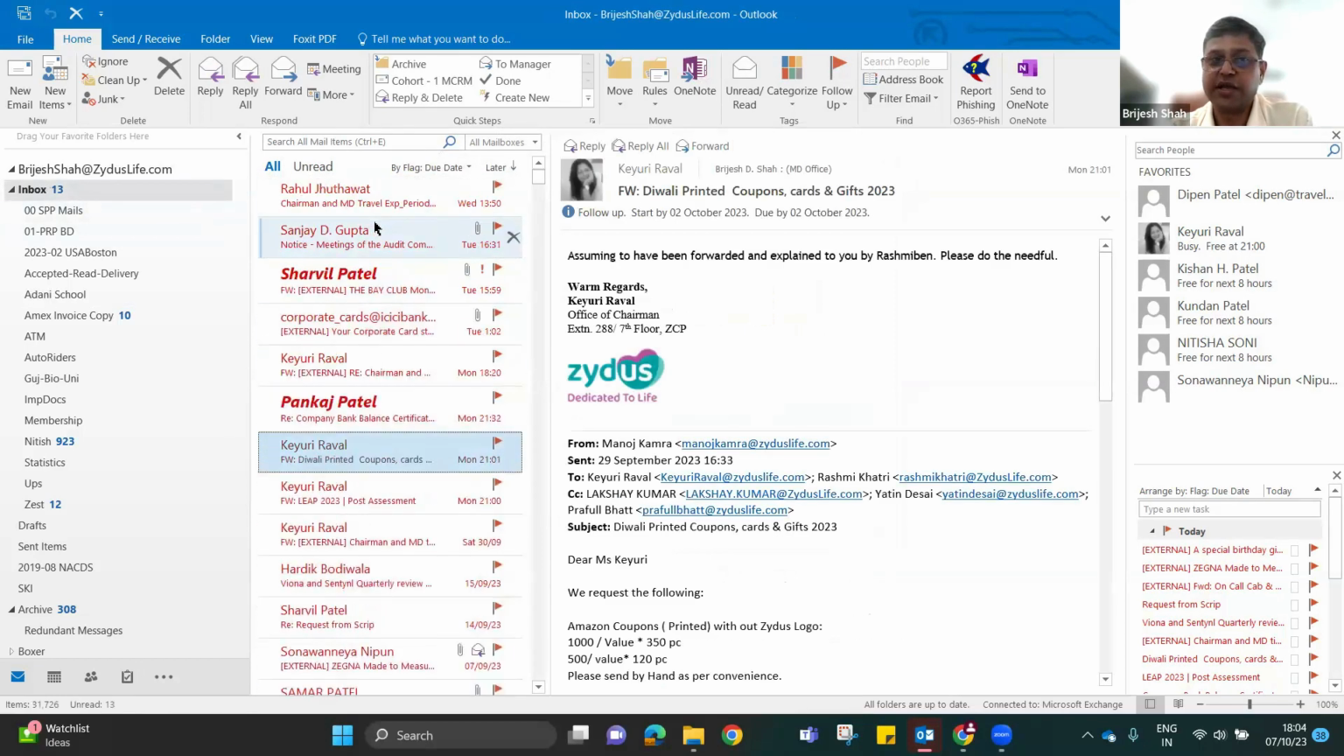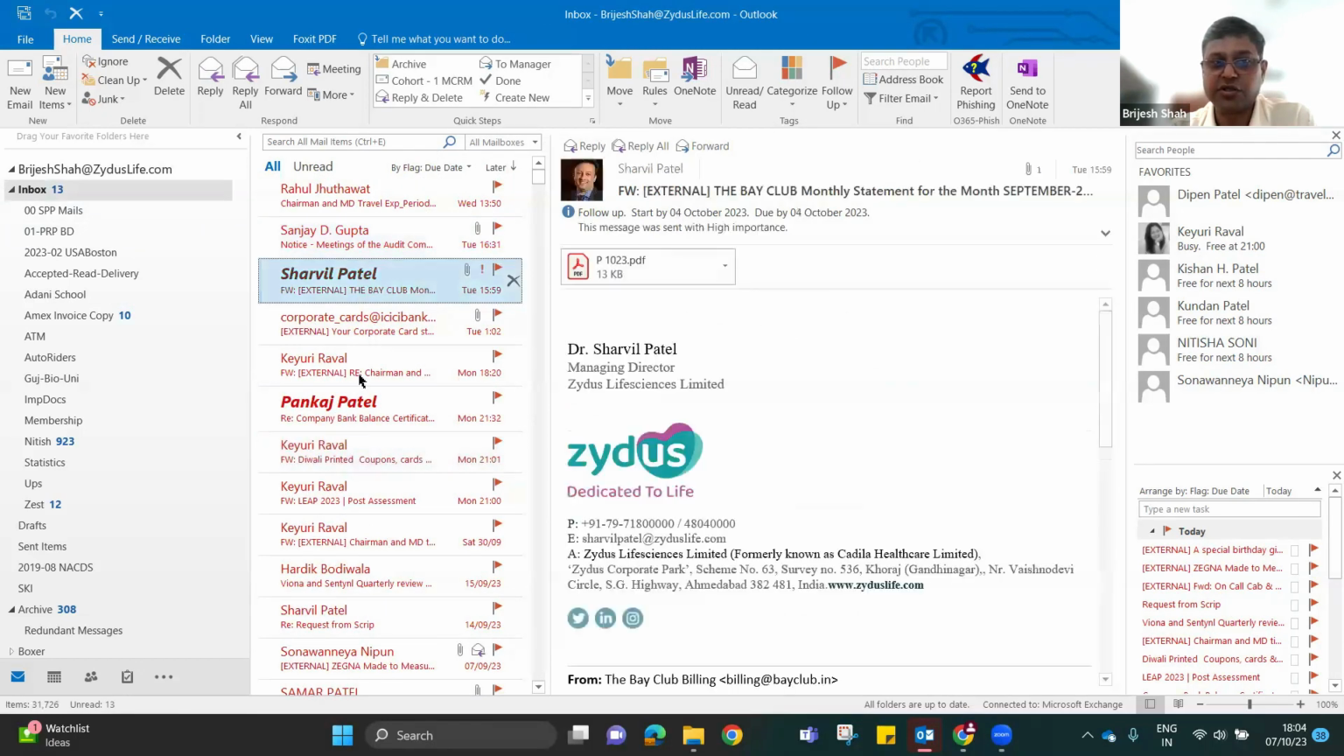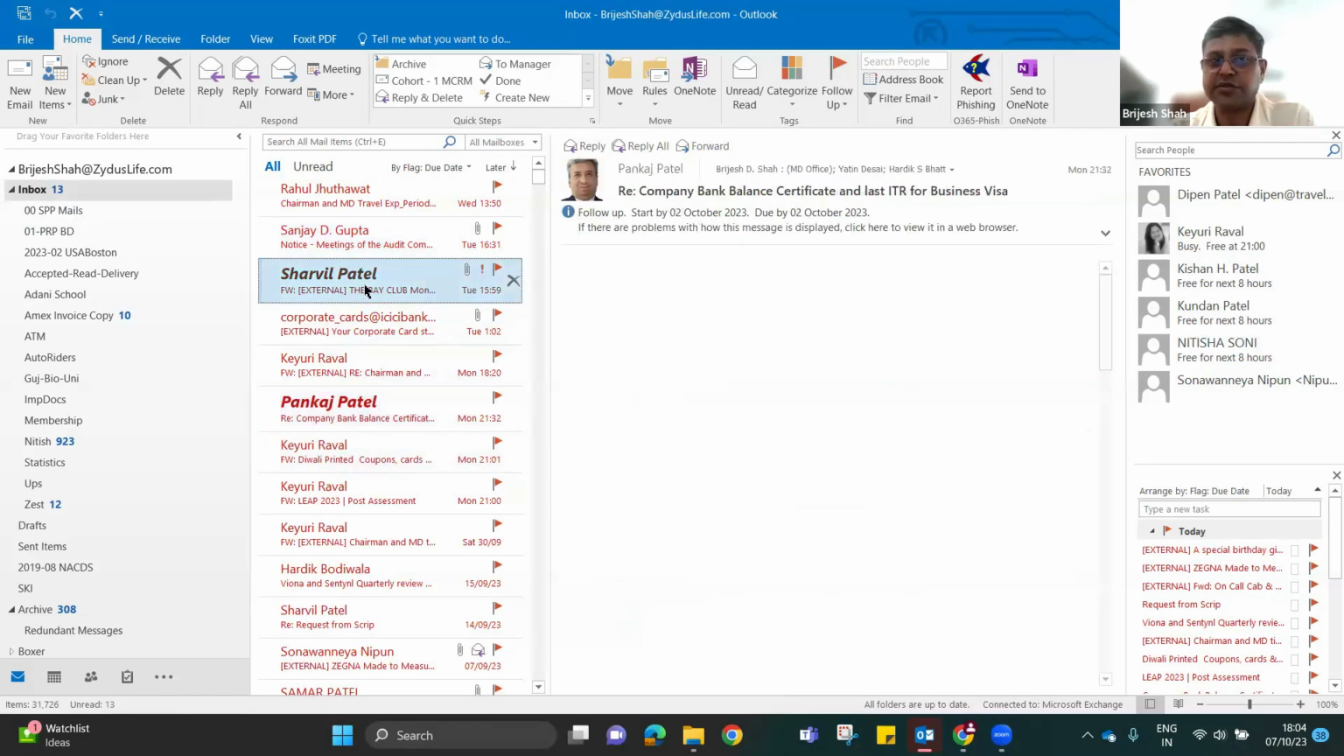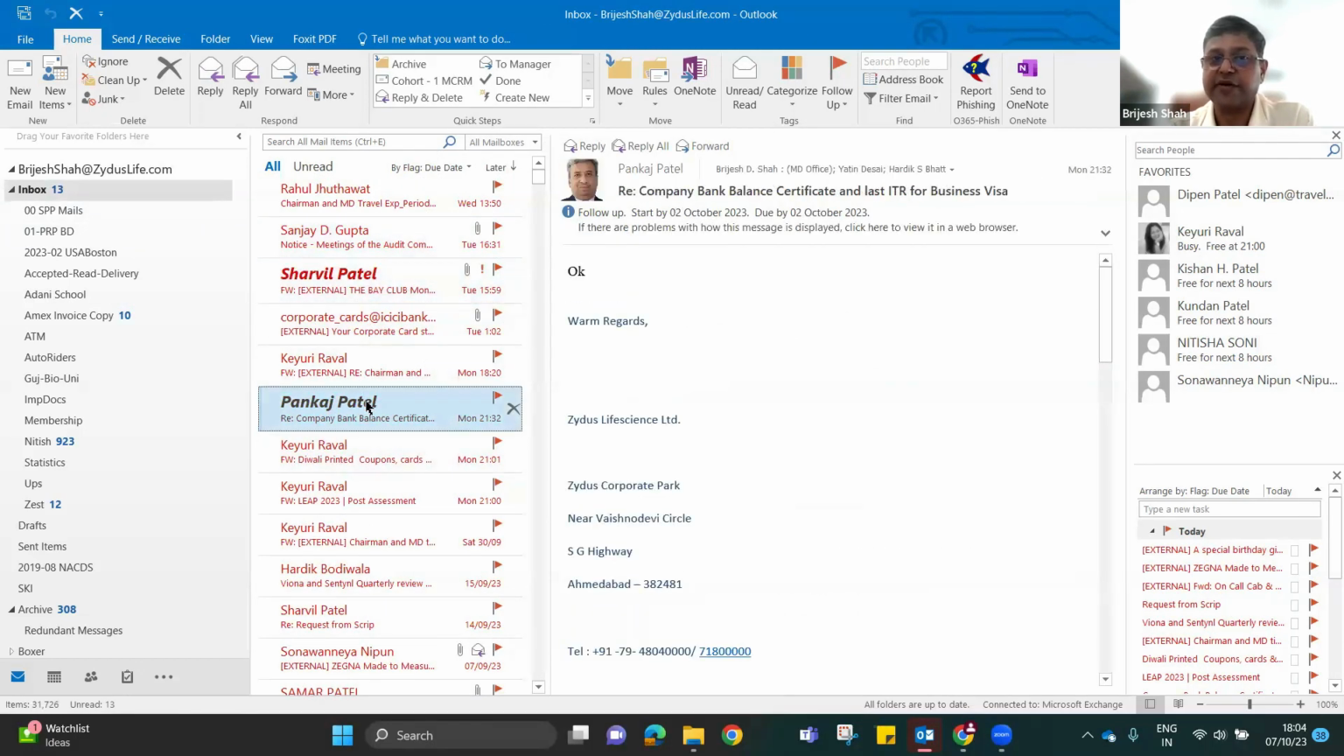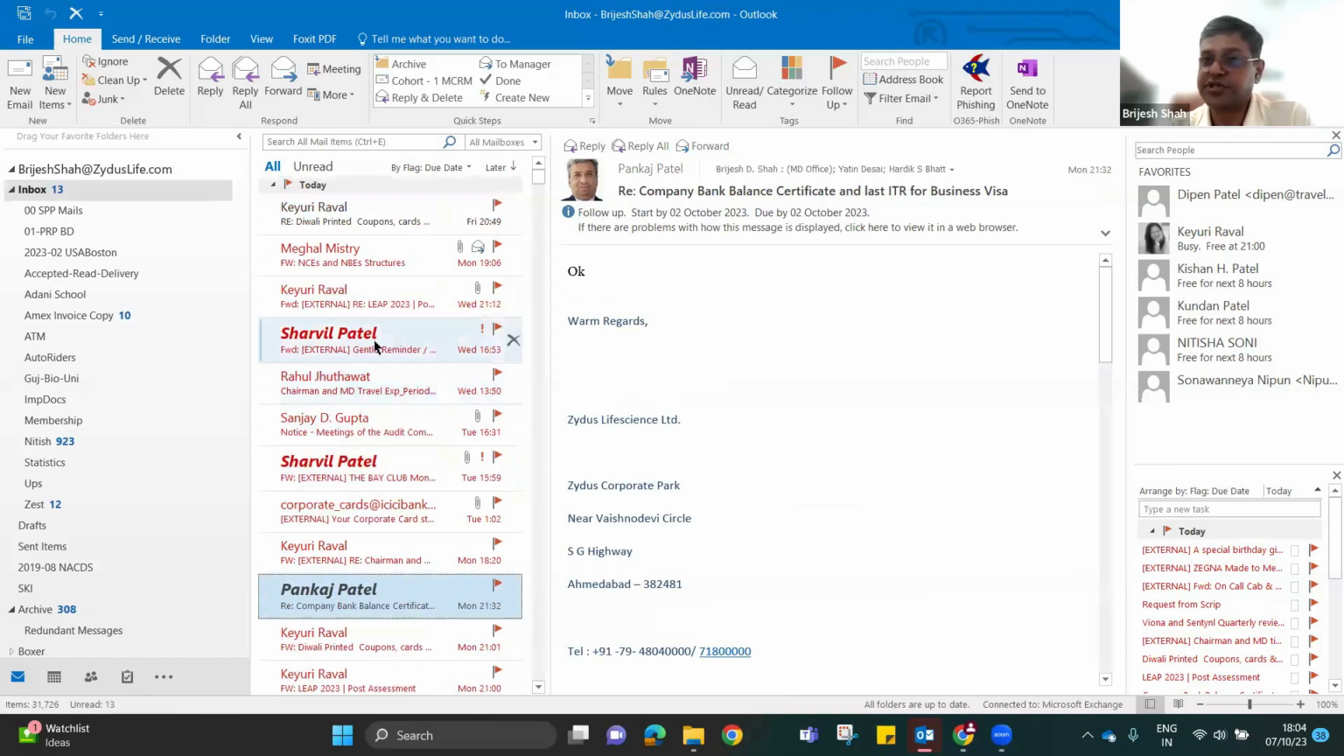So whenever I receive an email from my boss, here he is like Mr. Chavi Patel, Mr. Pankaj Patel, it will appear over here, and I have used this stationery to identify how it's going to appear, bold and italic. So this is how I manage my calendar and my email to make my work a bit easy and perform well.